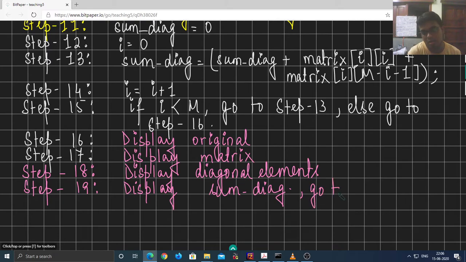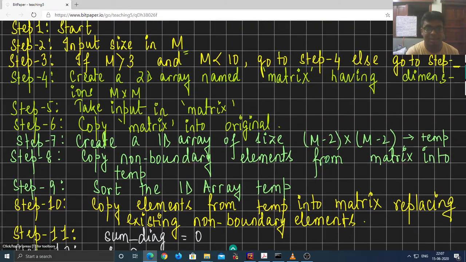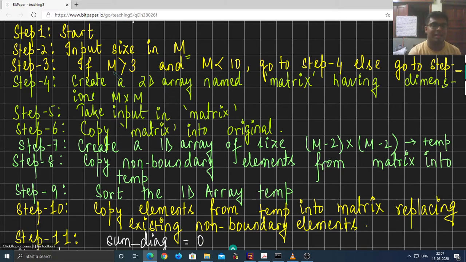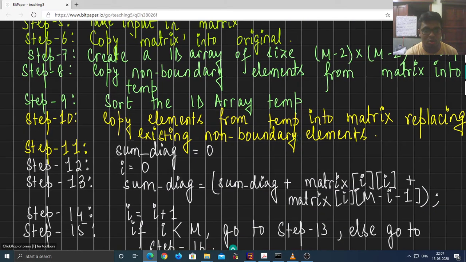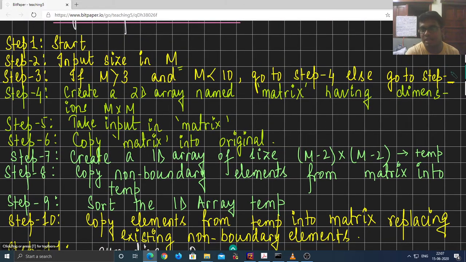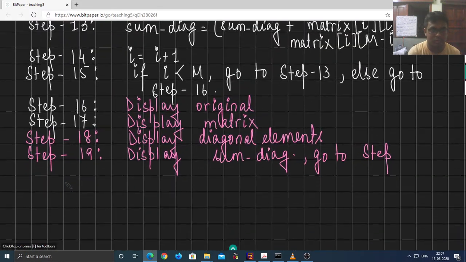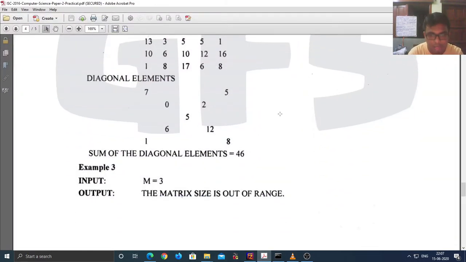Comma, go to step. Now, why am I doing this? You see, in the very first step, or in step 3, we needed to confirm whether m is greater than 3 and is less than 10. So if it is not, then we need to go to some step, right? So the step that we are going to go to is step 20. And there we are going to display the error message. Okay, so in step 20, what was the error message that we were asked to display? The matrix is out of range.